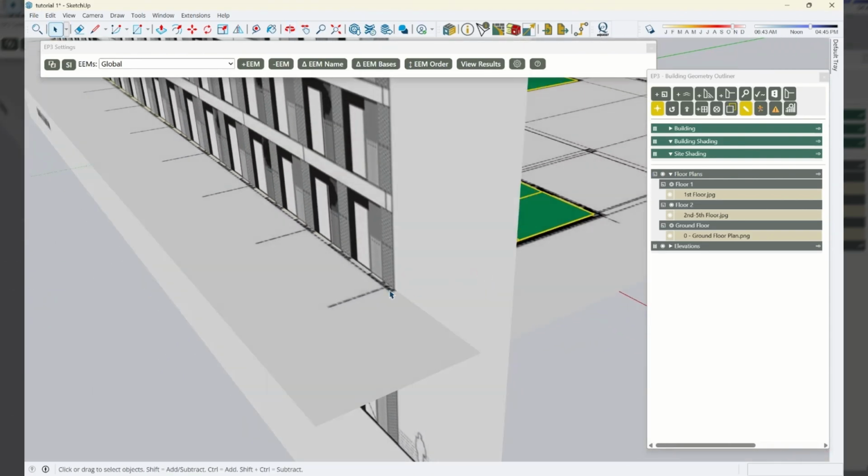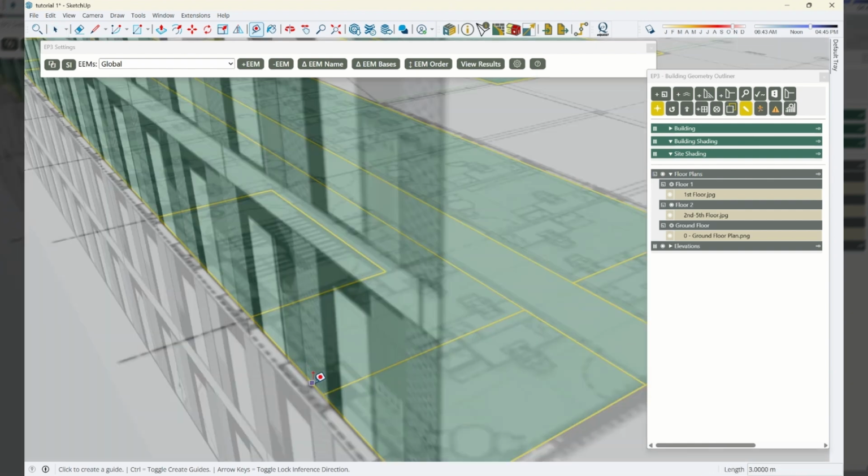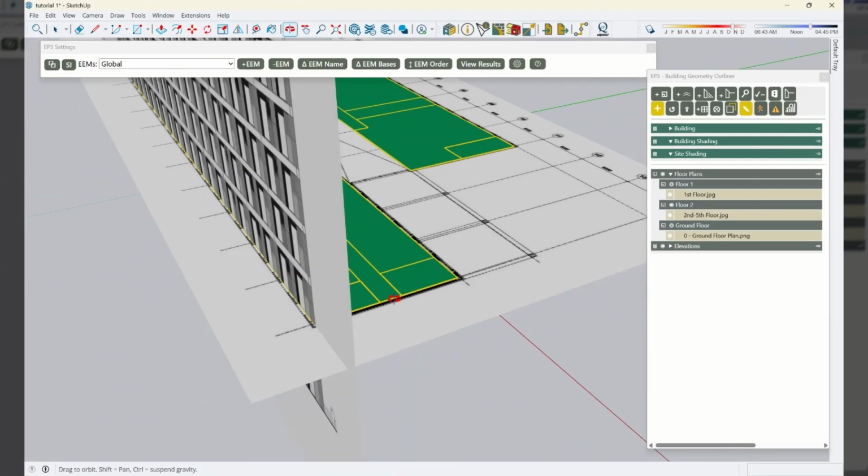So I'm going to measure. So I'll measure from this level, and I'll go up. Let me get a better measurement here. So I can go from this corner and go up, and it looks like it's about 3.7 meters floor to floor height.